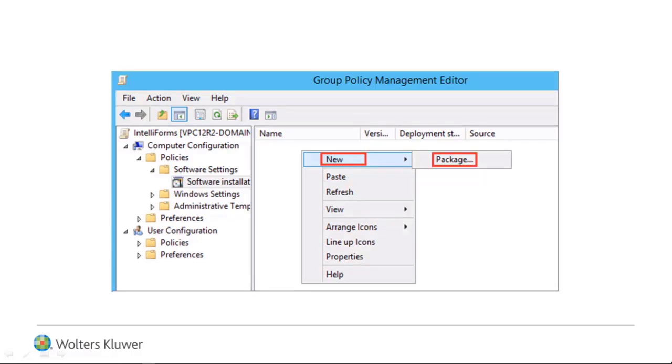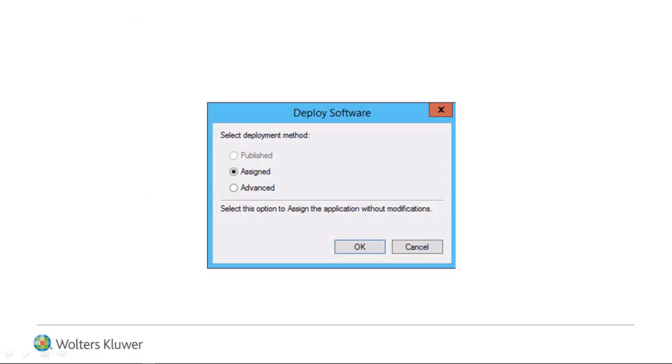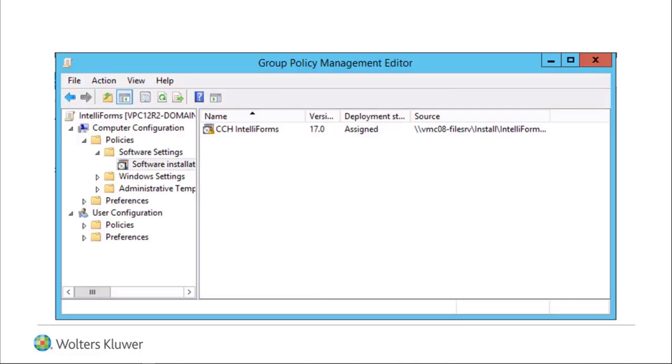Choose New Package. Using a UNC path, navigate to the IntelliForms distribution point and select the ifsetup.msi file. In our example, we are navigating to the distribution point for the 2017 tax year version of CCH IntelliForms. Click Open. The Deploy Software window displays. Accept the default Assigned and click OK.